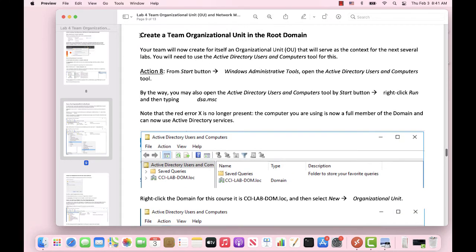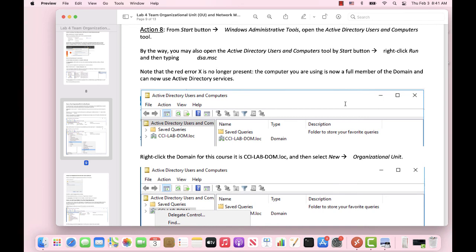Now, finally, you're going to create your team's organizational unit in the root domain. Your team will now create for itself an organizational unit that will serve as the context for the next several labs. You need to use the Active Directory users and computers tool for this. So you go to the Start button, open the Windows Administrative Tools, open the Active Directory users and computers tool, which you did in the past, so you know how to do that.